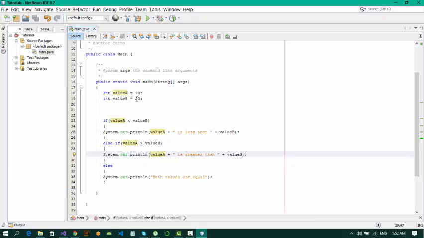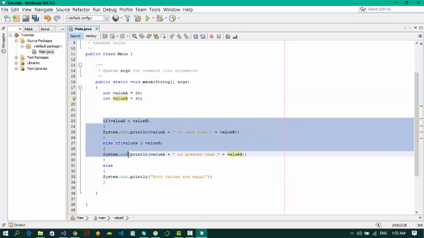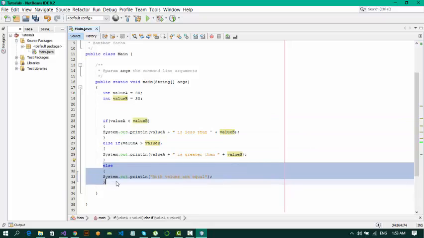So what if we have 30 and 30 on both sides? In this case, the first and second blocks of the condition will be skipped and it will run this part.